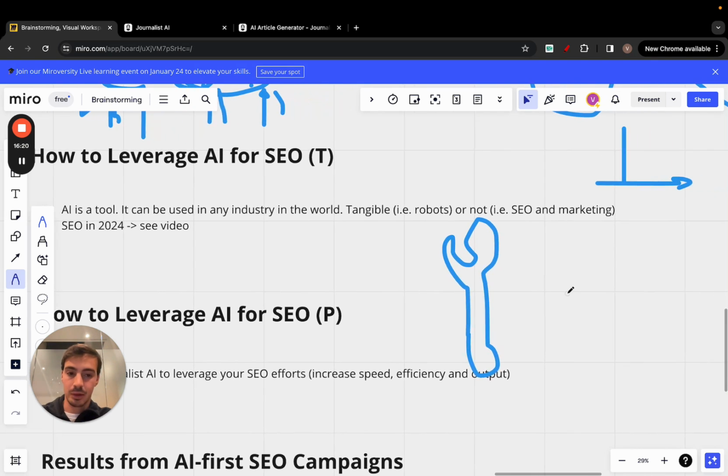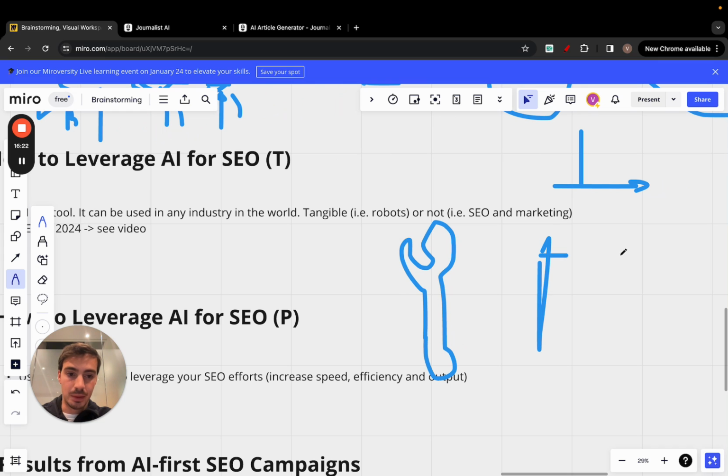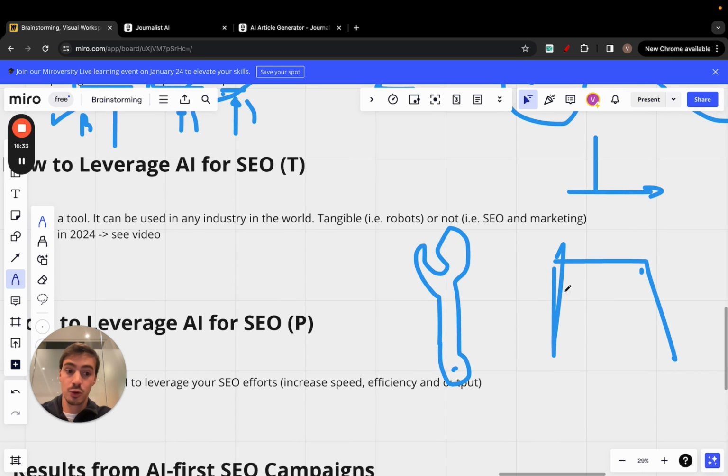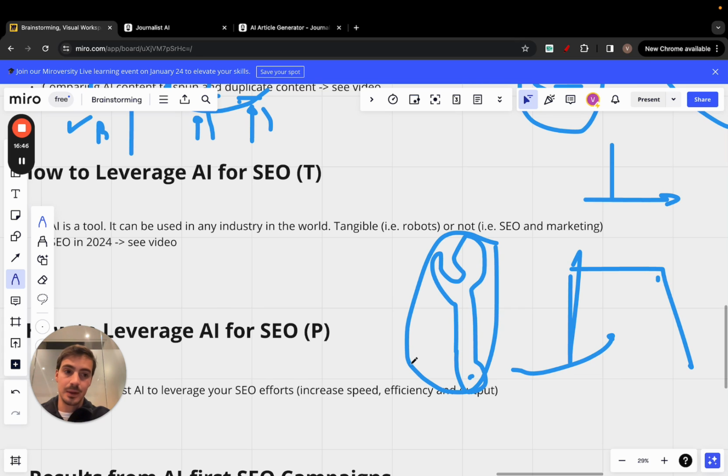A tool, for example, you can build a table, and you can screw the screws with your hand, but it's hard, it hurts, it takes a lot of time. Or you can use a wrench, which essentially makes it so you can screw more screws in less time, it hurts less, and you can do it faster. Essentially, you're leveraging a tool to build your table faster. And AI is the same thing. You're leveraging the AI technology to increase the output of your SEO efforts.